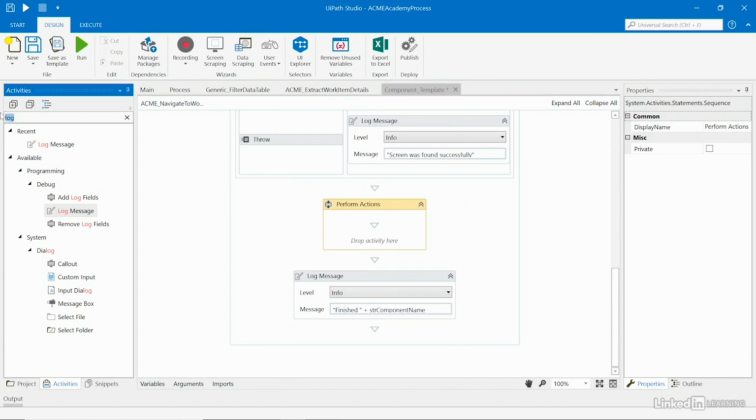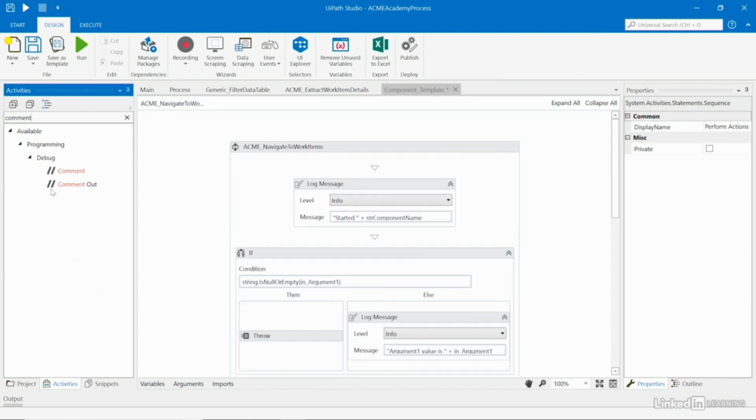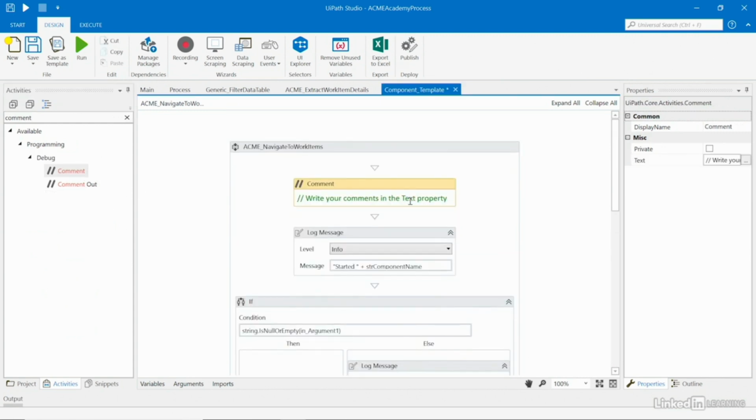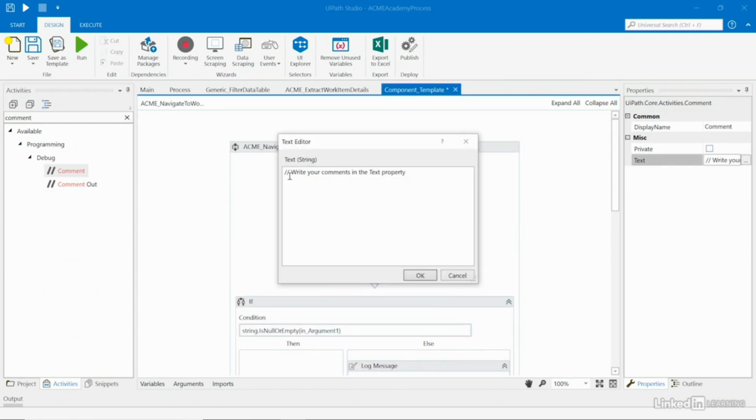Another thing that's nice to do is to put a comment box at the top. Let's have this above the component. And let's just say enter information about the component here. You may want to put in information about the arguments that are coming in, where they've come from. You may want to put information about the screens that you're working with, the applications that you're working with, or even some information about people that can help you if there's problems with this particular component or application.